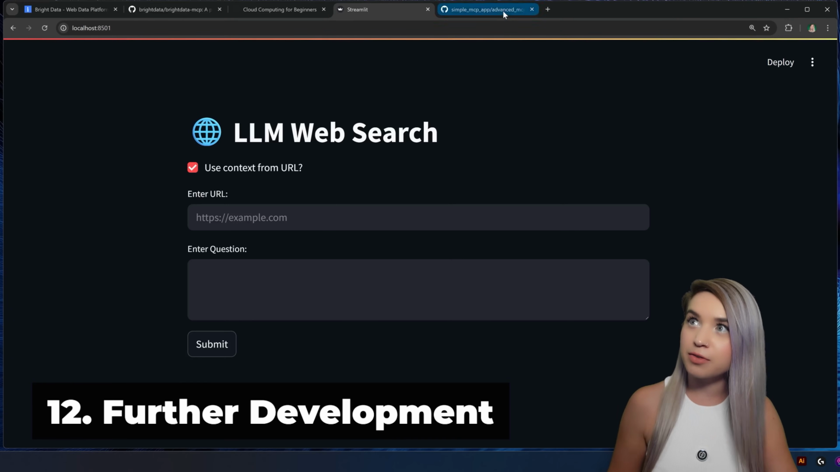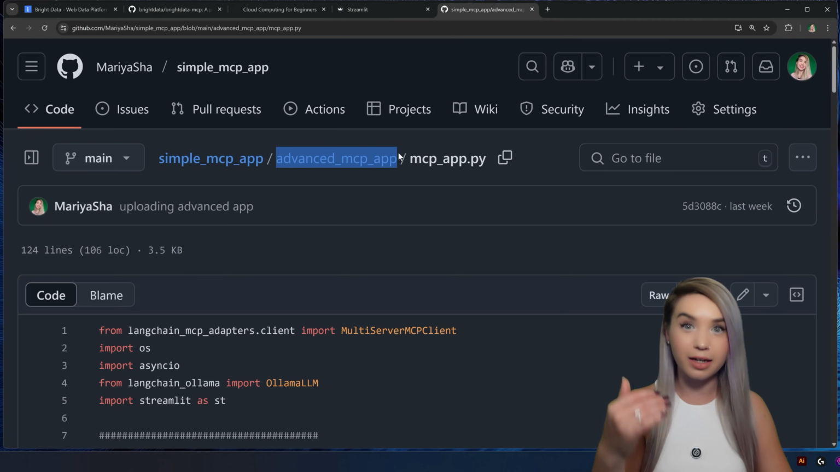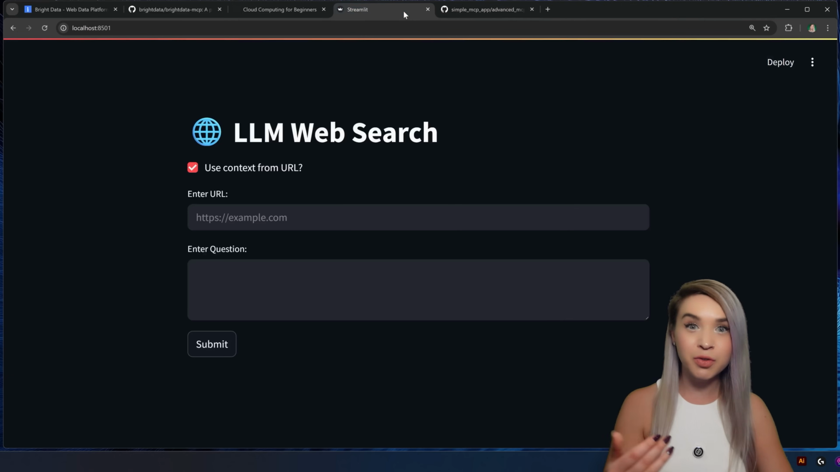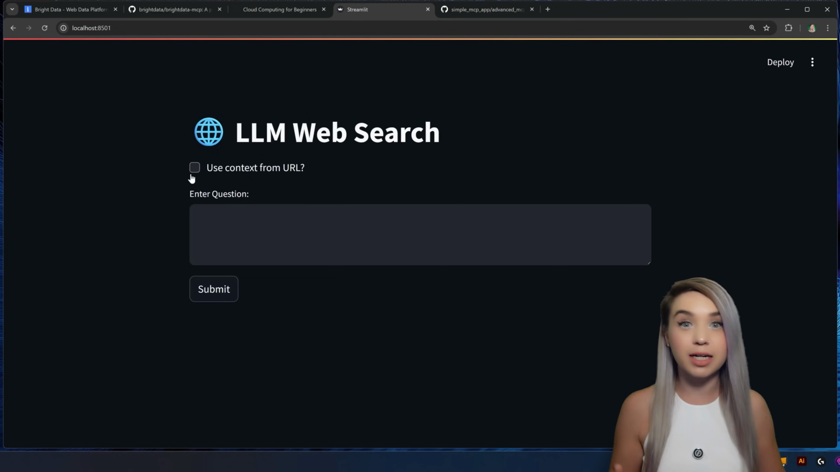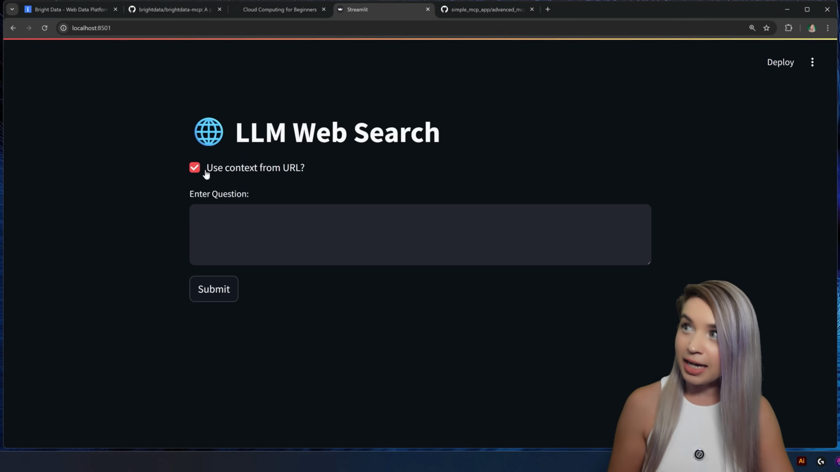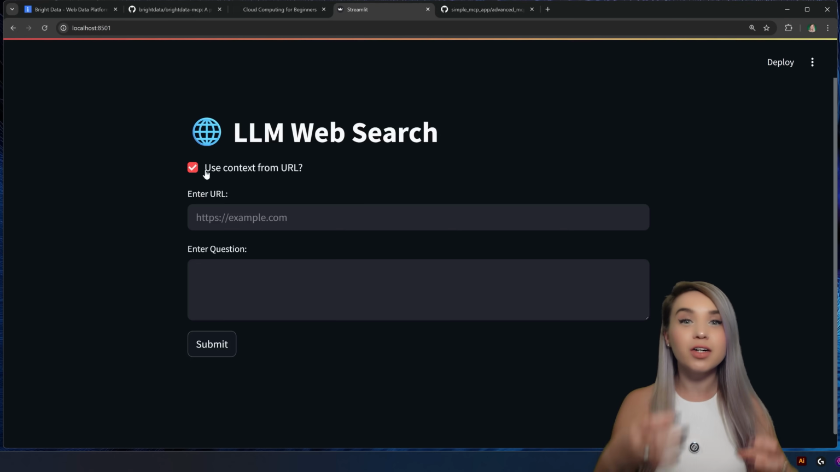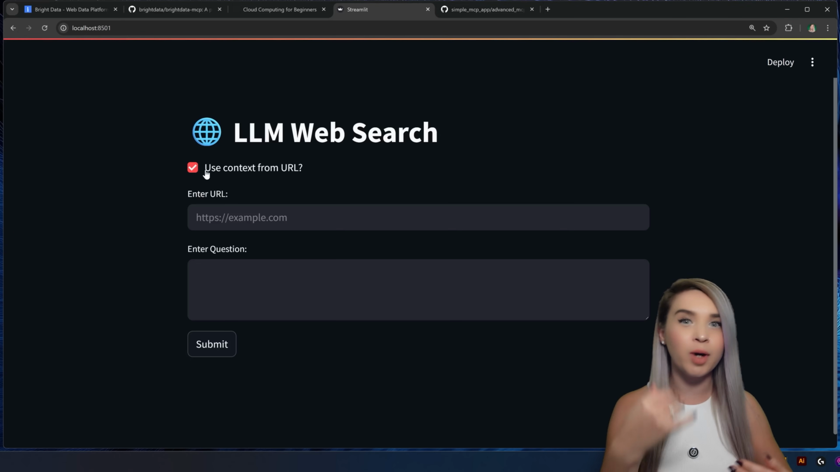Now, to save some time, let me show you what else we can do with our app. And this code is, of course, available on my GitHub under Advanced MCP App. Now, the first thing we can do here is we can keep this URL field optional. Because sometimes we just want to chat with the model. We don't necessarily want to send it a bunch of links. Now, secondly, we can cache the content of our scrape data and we can reuse it in follow-up questions.